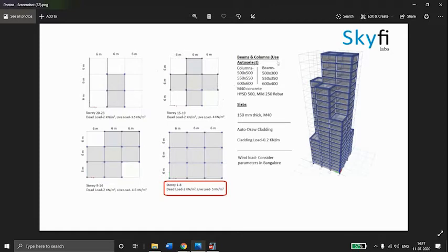We are going to use the auto select option in the ETABS. The material is M40 concrete, HYSD 500 rebar, and mild 250 rebar. The slab is of M40 concrete and has a thickness of 150 mm.